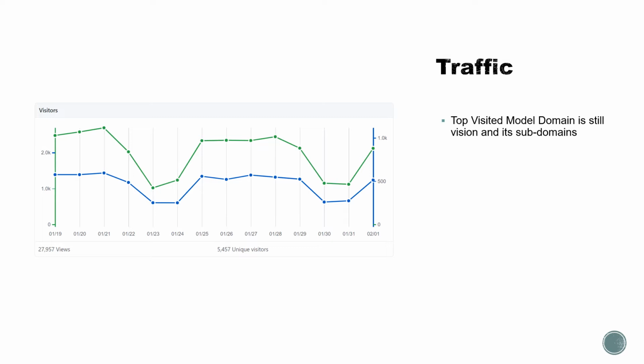This is the traffic diagram for the current visitors. You can see the data in the traffic, right? On working days, people have much higher access than on the weekend. So this says that people are still using Model Zoo to help with their work. And from the data, it shows that most of the domain users accessed is still vision and its subdomains, like classification and object detection.